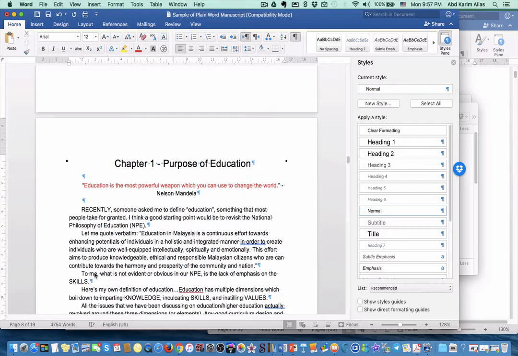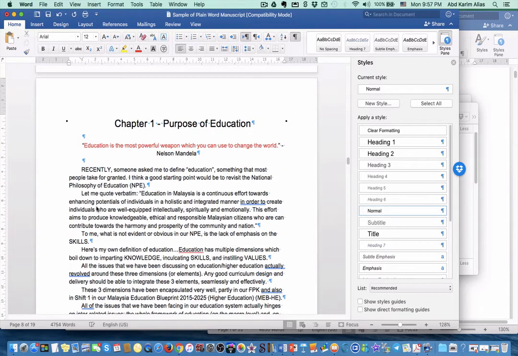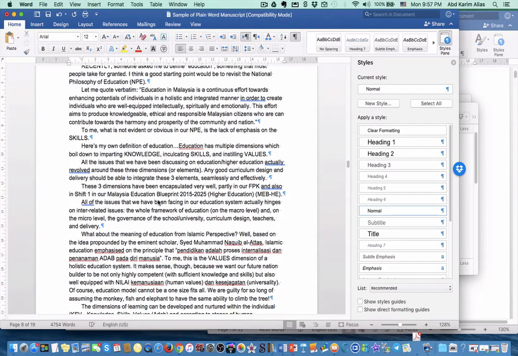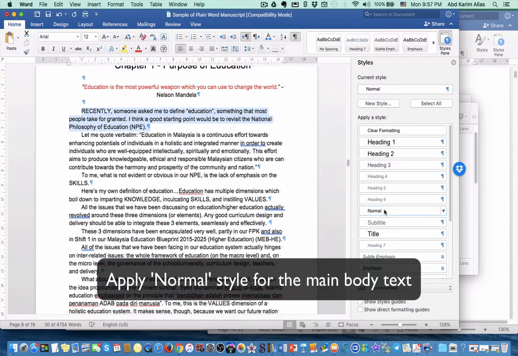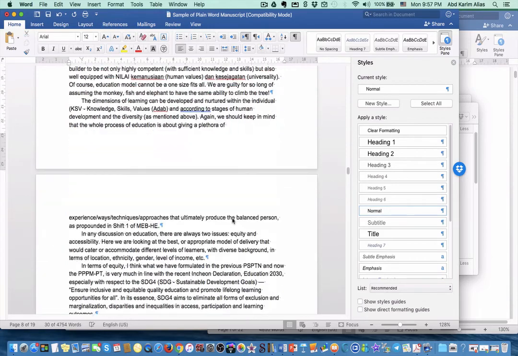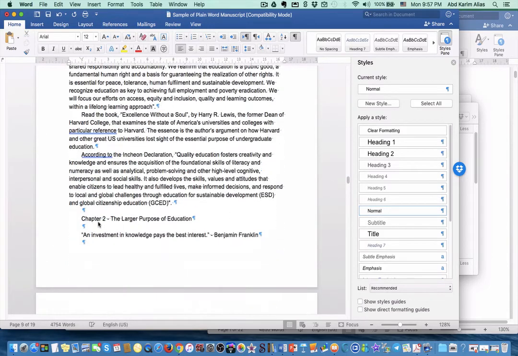Okay, so now we have the chapter text. So I don't want to format. The chapter text usually takes the normal style. You can see here when I highlight the text, the style is highlighted in blue color here. So I scroll down and find chapter 2.